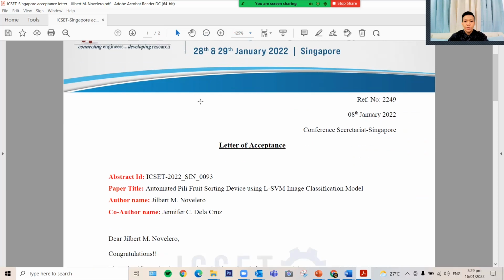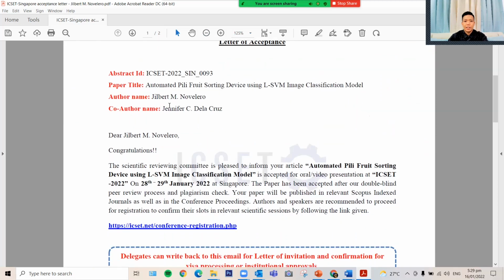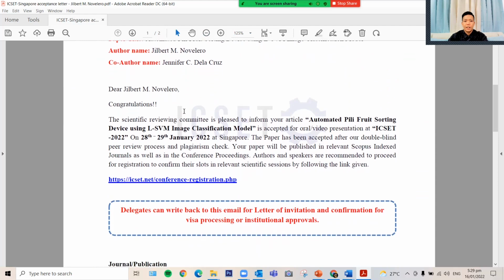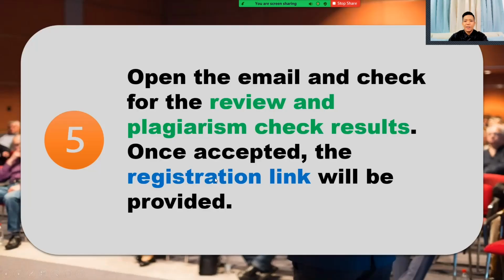The content of the acceptance letter has my abstract ID, the paper title, the author name, co-author, and then the body. My paper has been accepted for oral or video presentation on the 28th to 29th January 2022 at Singapore. And my paper has been accepted after the double blind peer review process and plagiarism check. From there, we will also be seeing a registration link in the email.